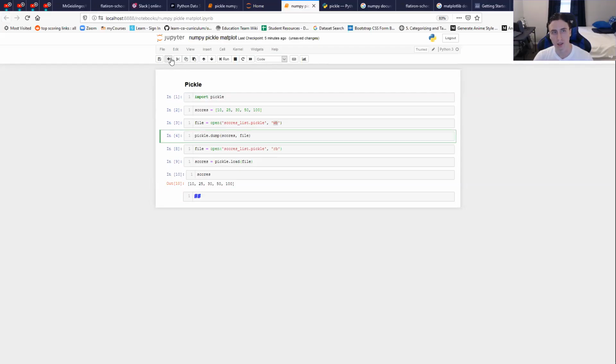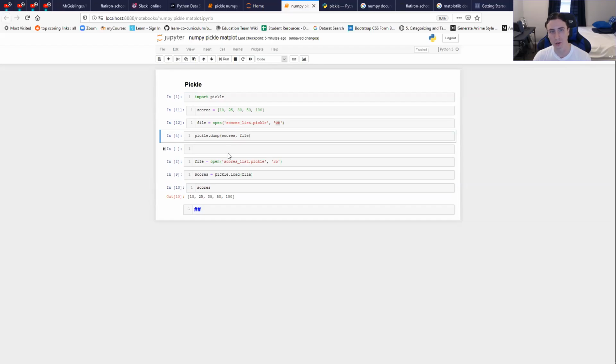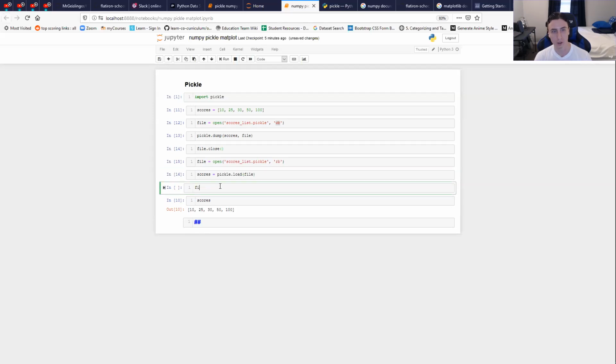Yep. And then I guess the other thing, after you open a file, so we've saved to it, you probably want to do file.close. That might give you some issues. So same thing down here. We open it, we load it, and then we should make sure we close it. It just might give you some issues if you try to open it outside of Python or other things like that.